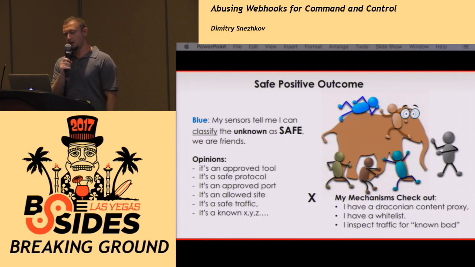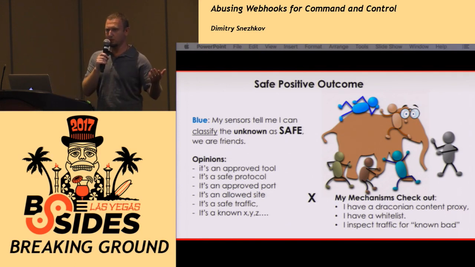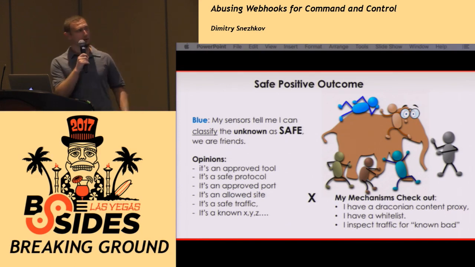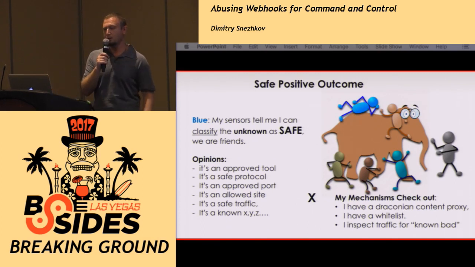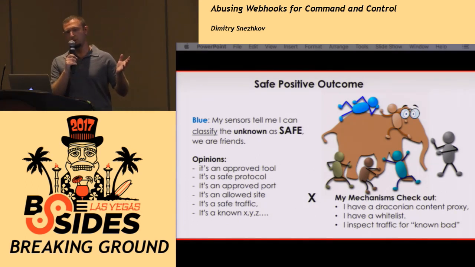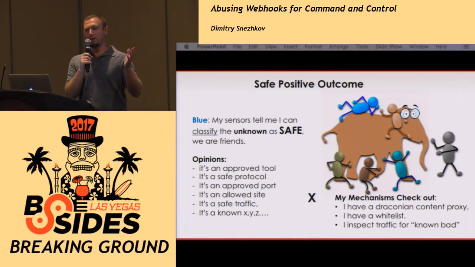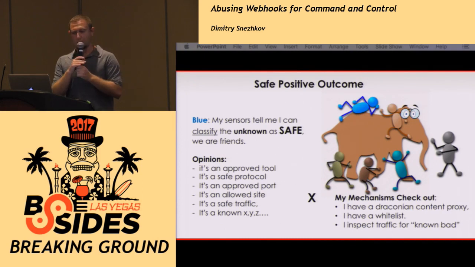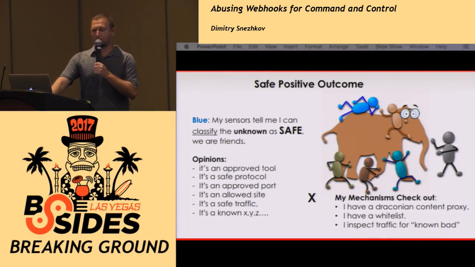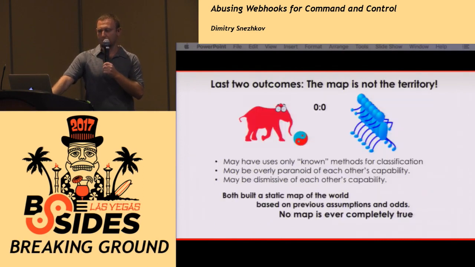On the other side, the mechanisms are being trusted. The blue mechanisms are being trusted. There's a whitelist that the company may have, and so you're golden that way. Or you're in an environment where only known bad is being watched for. So that is a safe positive outcome, when you are able to blend in.